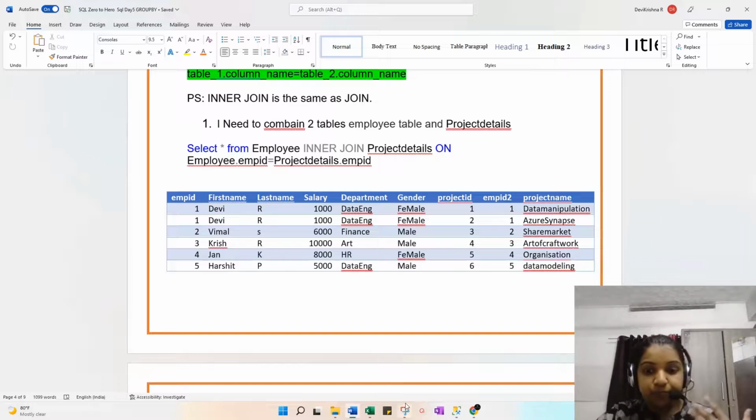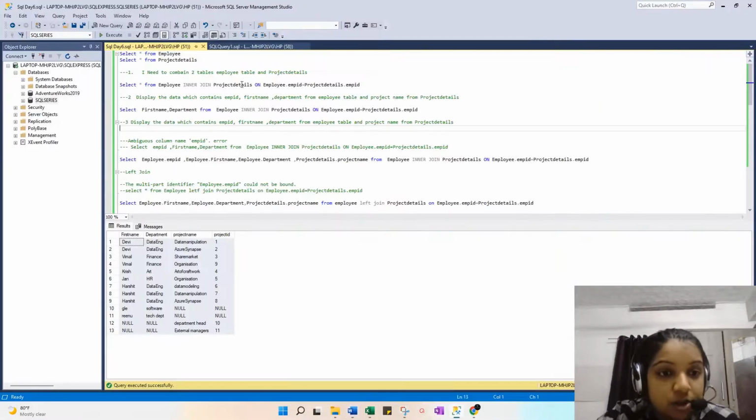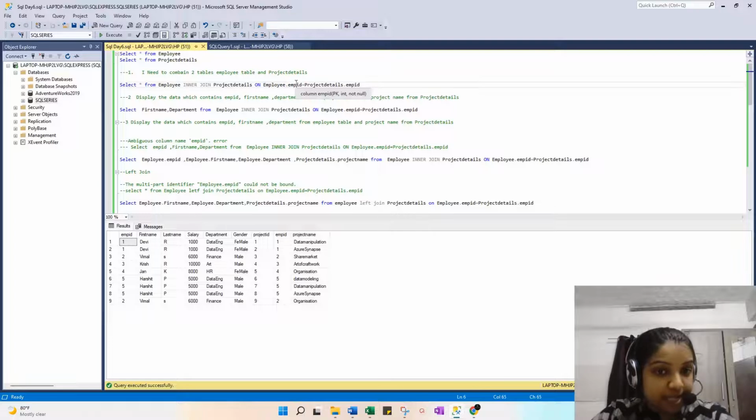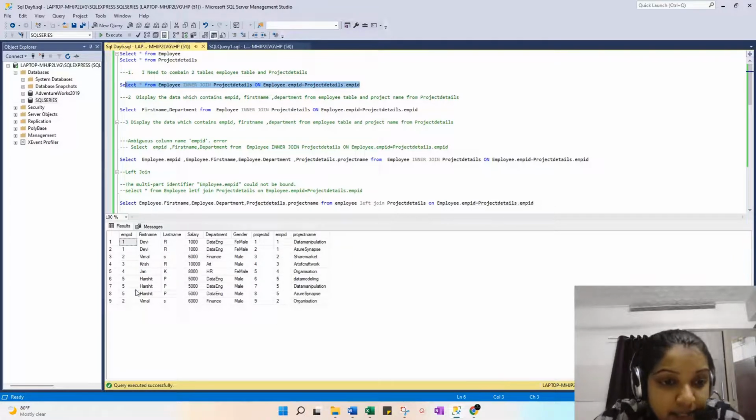So I will tell you, we can move on. I need to combine two tables, the employee table and the project details table. So that is my requirement. What I do, you can see my screen. I will combine all the data. So SELECT * FROM employee INNER JOIN project details ON employee.empid equals project details.empid. So I will get the data.